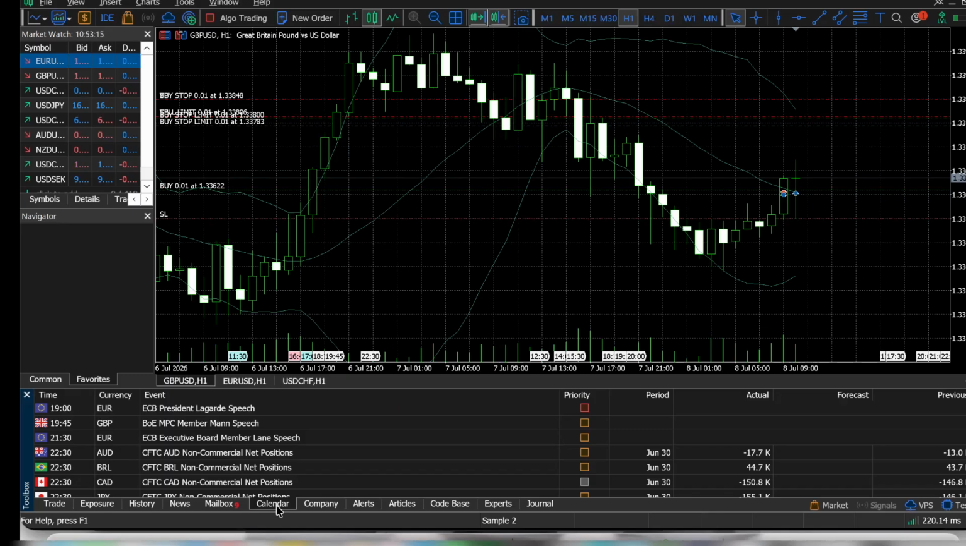Another useful practice is to keep the calendar accessible while you trade. Since it is built directly into MetaTrader 5, it can save time and help you stay organized during your trading session. Instead of switching between platforms or browser tabs, you can monitor economic events from within the same workspace where you analyze charts and manage positions.